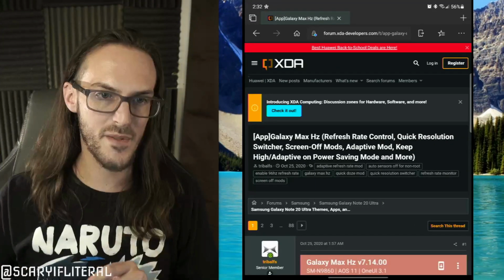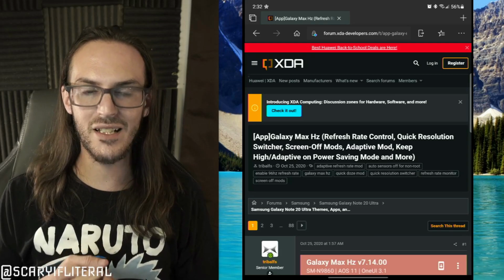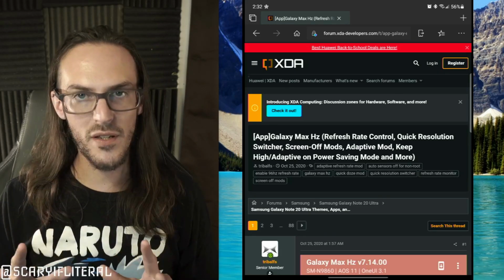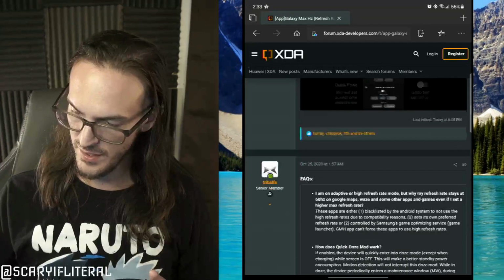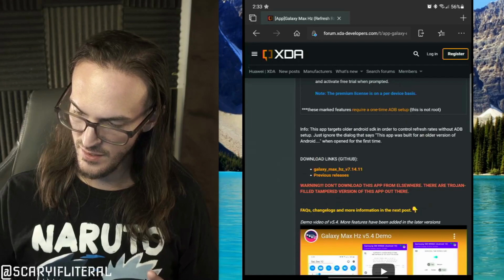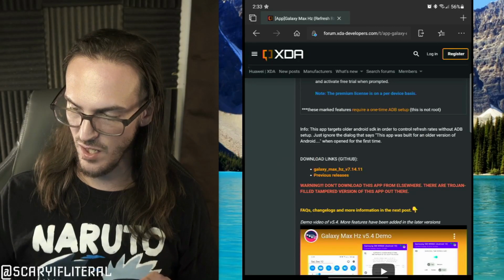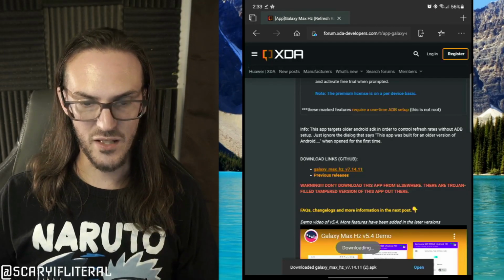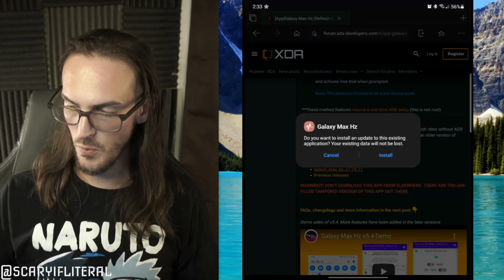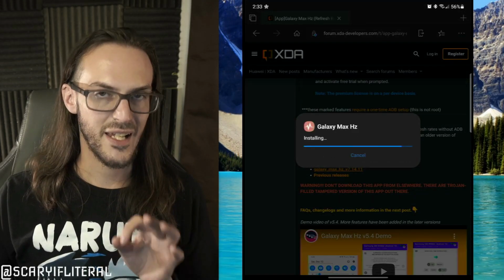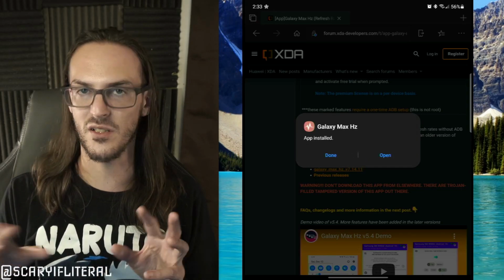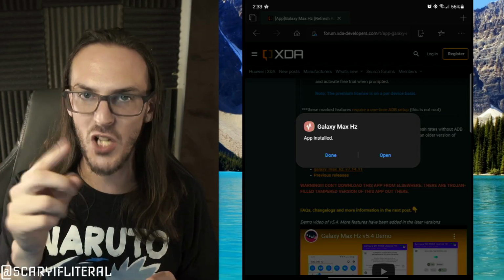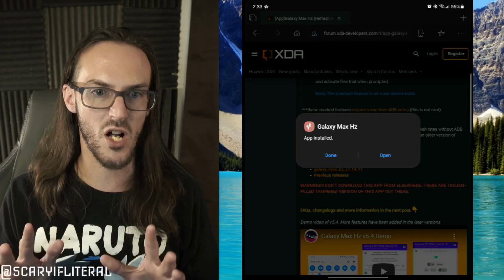There is a link in my description to a website containing an app called Galaxy Max Hertz. Go to that website and scroll down until you see the download links, GitHub. Click on that link and let it download. Once it's done, open it up and install it. If your web browser pops up and says we're not allowed to install apps, there's a little box you can tick, a little toggle to allow your web browser to install an app.